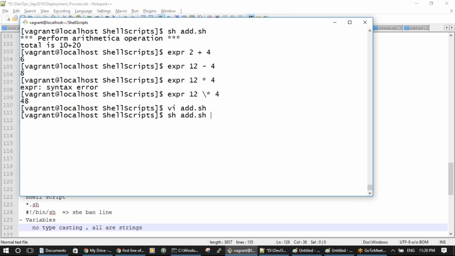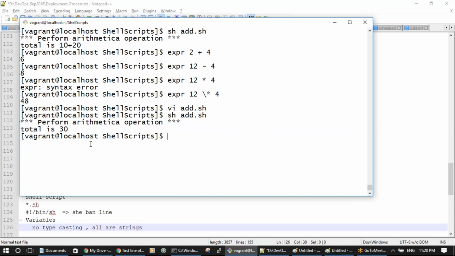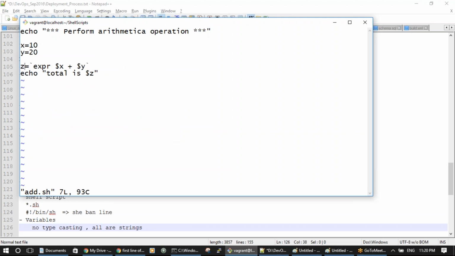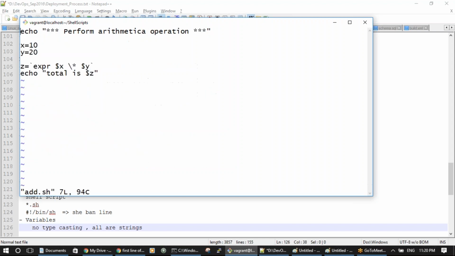So you keep it in the backquote and run add.sh. Can you see this now? Total value is 30. So it's doing actual numerical operation now. So now you can perform anything. In add.sh, if you want to perform the multiplication, you can. Now 20 into 10, it should be 200. 220, right?